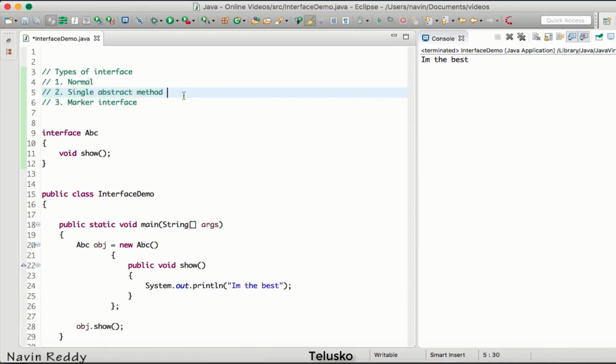In 1.8, which is the latest version of Java, from this video we'll be focusing more on the Java 8 concepts. In fact, all these concepts will have something new which is there in Java 8. Finally, we are introducing Java 8 here. So in Java 8, we do have single abstract method, but that interface is specifically called a functional interface. So now in Java 8, we have normal, functional interface, and marker interface.